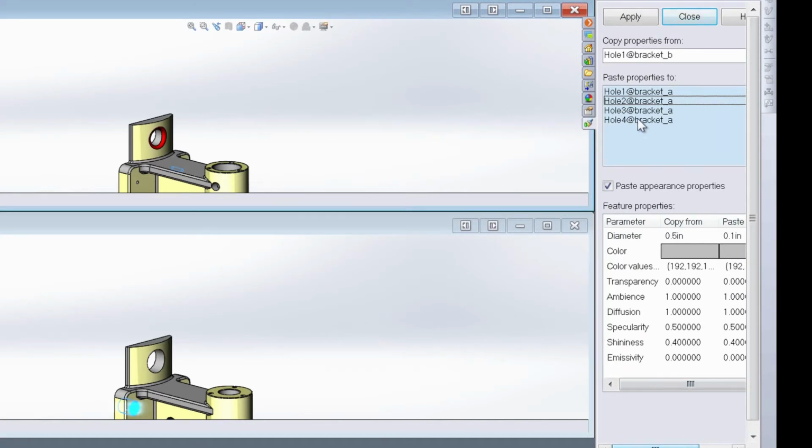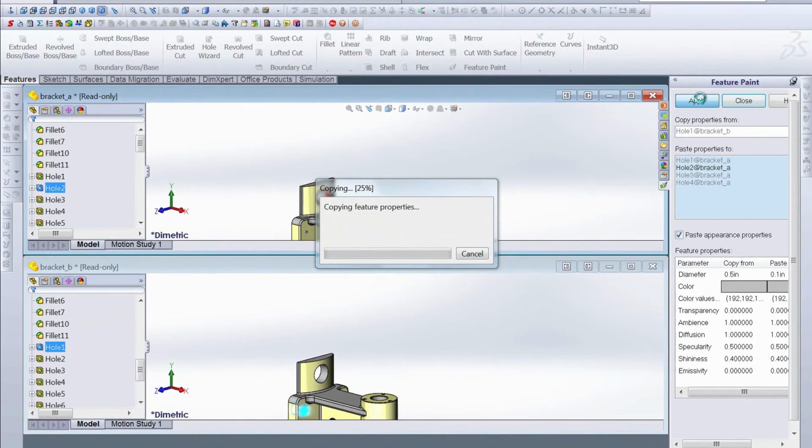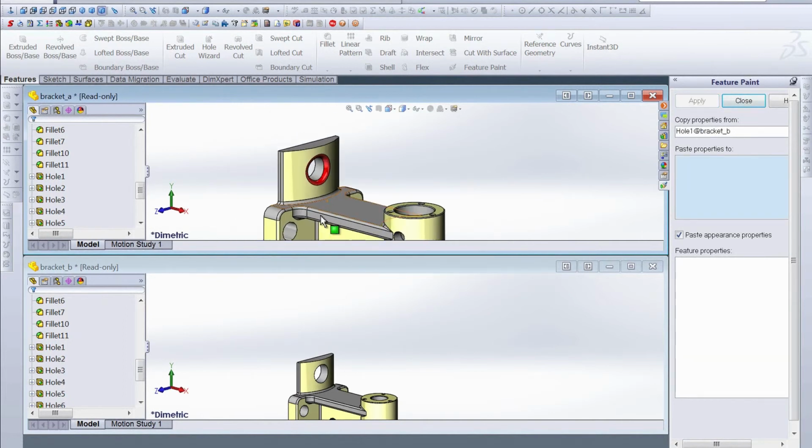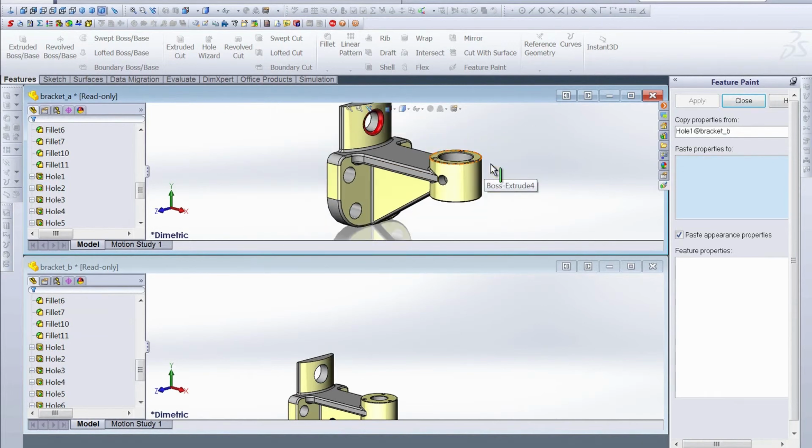But once we have that feature chosen that we want copied and we have the features where we want those painted, just hit apply and it will copy those features and paint them right onto those hole features in bracket A. So the Feature Paint tool is pretty simple, but it's actually a really quick way to get features from one part and apply them to a different one.